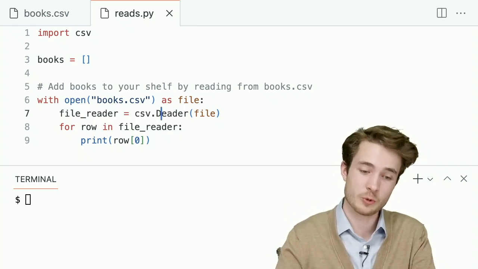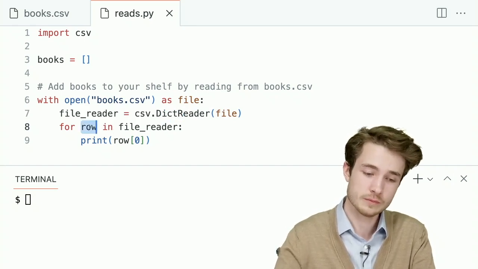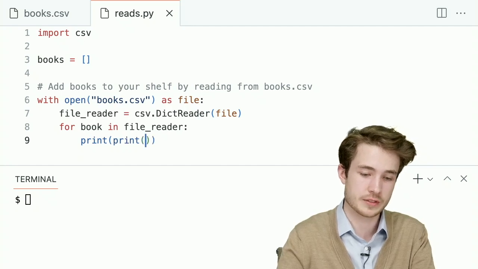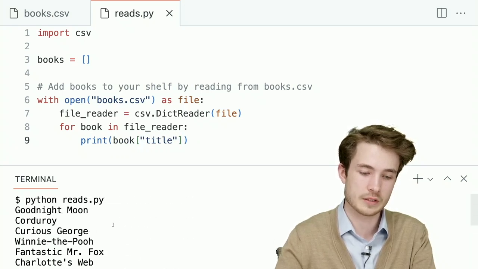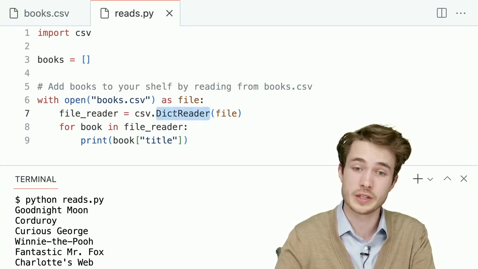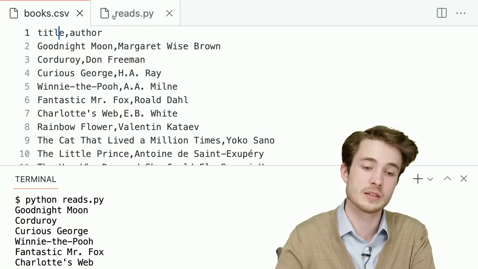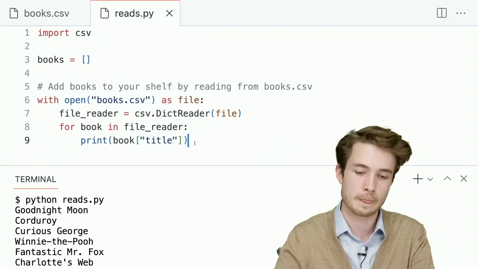By reading our rows as dictionaries, we get access to those individual keys we can use throughout our code here. So for book in file reader, I can instead print, in this case, the book's title. Python reads.py, and now I see all of this. And DictReader also knows, if you're curious, not to print out the actual first row because it assumes that these are going to be the key names, unlike reader, which does not make that same assumption.